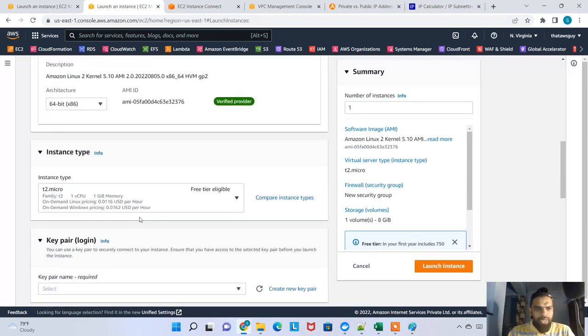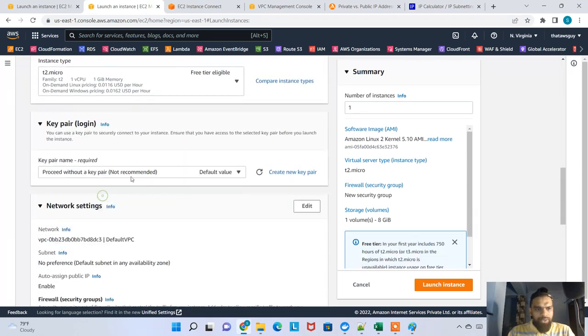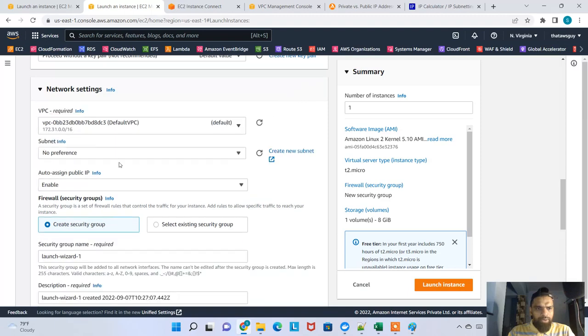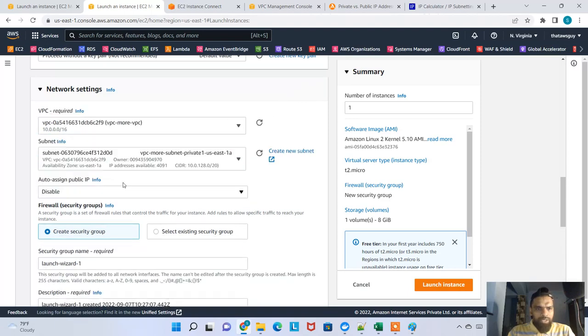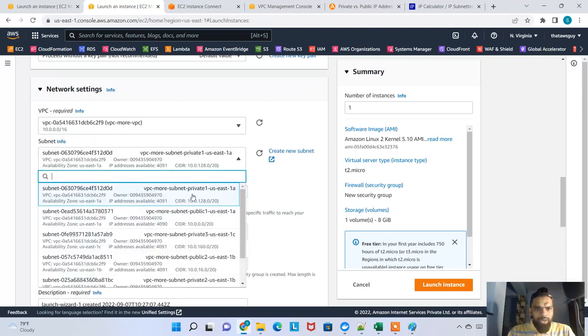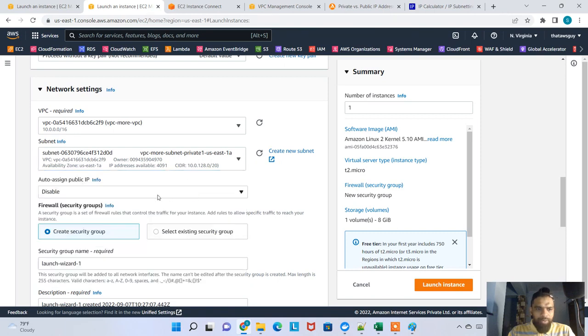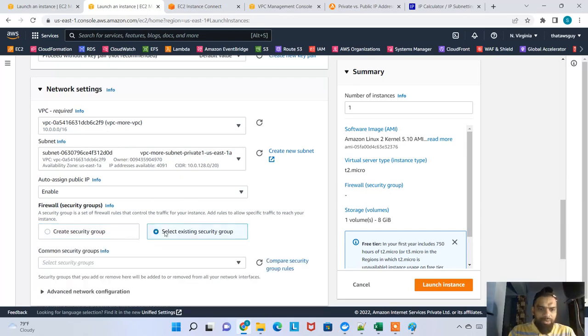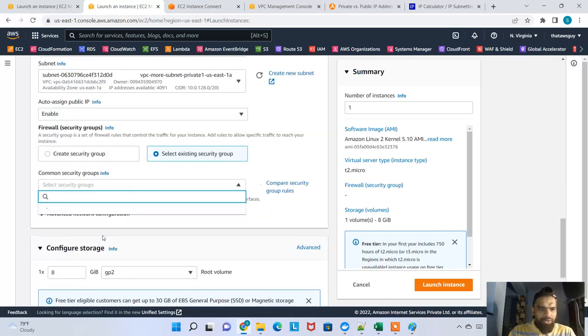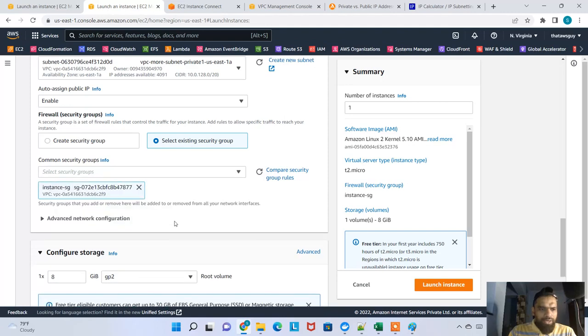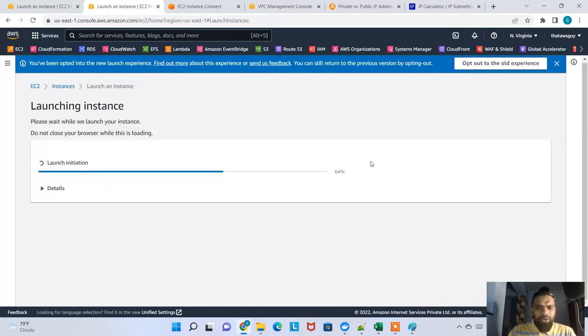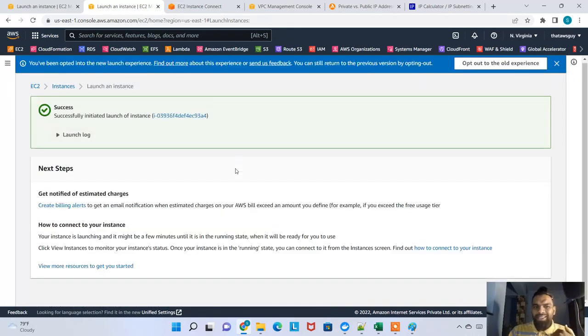Amazon Linux instance type. I'm proceeding without a key pair, recommended. I'm clicking on edit and I'm choosing my VPC, and I'm going to give it private 1A. Now even if you enable auto-assign public IP address for this, let's see what happens. Under common security groups, I'm going to give the instance security group here, scroll down and click on launch instances. The instance is getting launched.